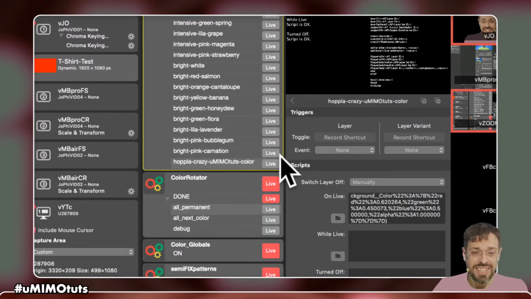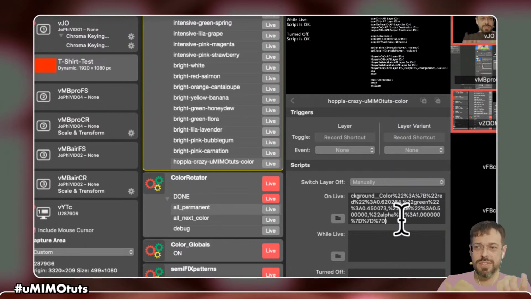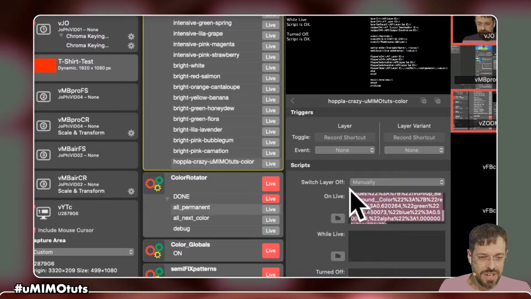So when I now click it, it doesn't work. We will get an error here. This is because there are some very, very important spaces missing. I don't know if it's a bug in MimoLive, or a bug at the automation layer, or a bug in the language JSON, the description language that is being used. But what do we have to do? We have to correct this string here.